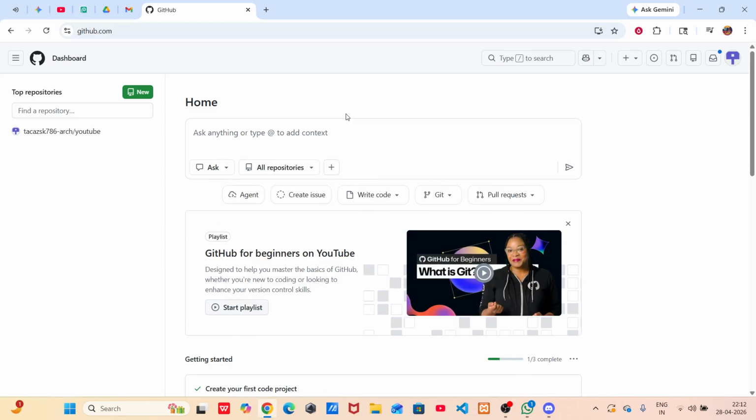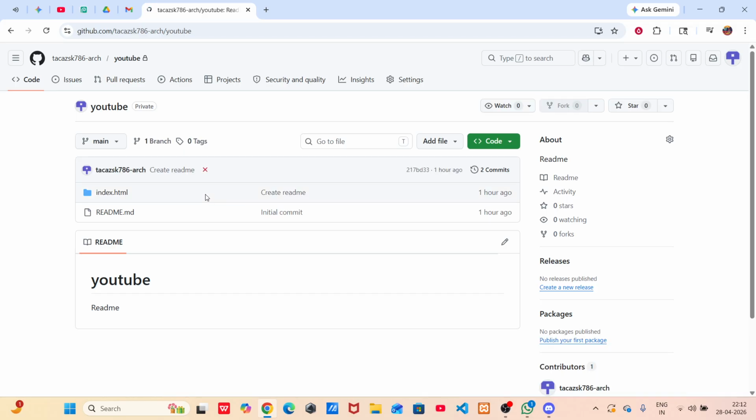Now, let's dive right in. First things first, you'll need to log in to your GitHub account. If you haven't already, go ahead and do that now. Once you're logged in, you should see your dashboard with all your repositories listed. Look for the specific repository that you want to change from private to public. Go ahead and click on it to enter the repository's main page.